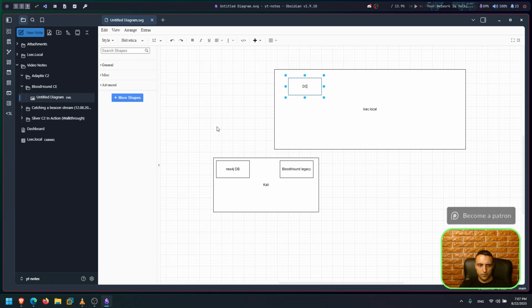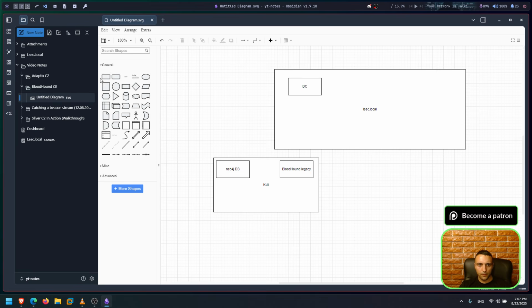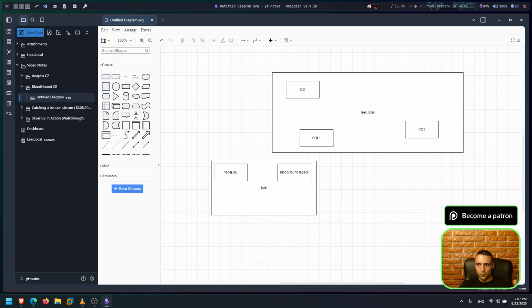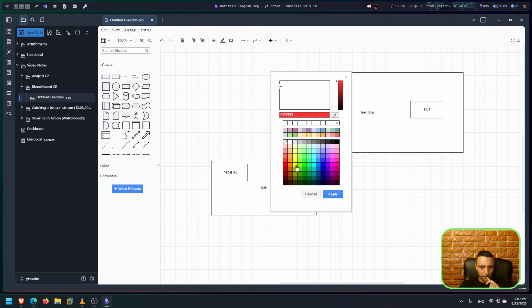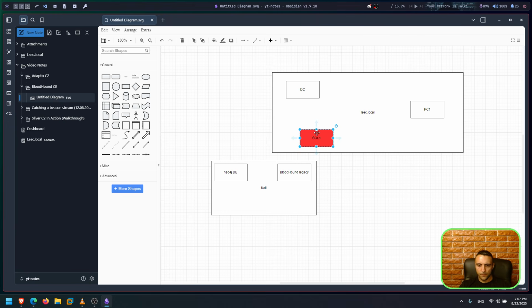So this can be the DC. I'm going to add one more just to have something like that. PC1, we have perhaps SQL1, and so on. So when you compromise something in your target environment, and you run BloodHound, or sorry, you run SharpHound, what happens is, let's say we compromise this SQL1 machine. That's compromised. So let's make that red. Okay, that's compromised. Okay.